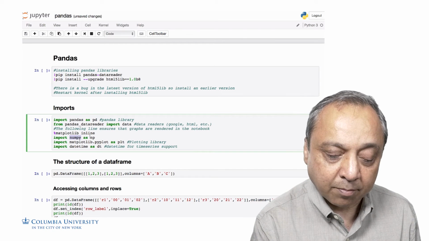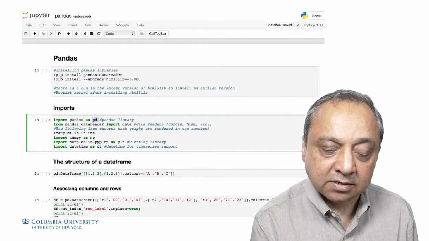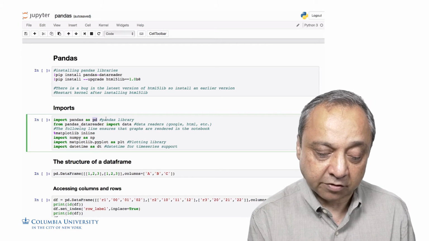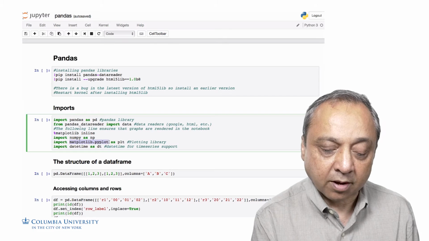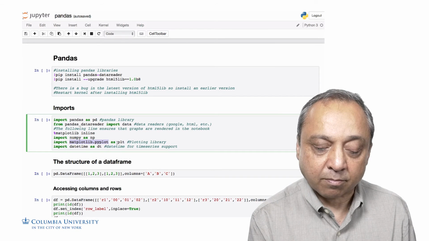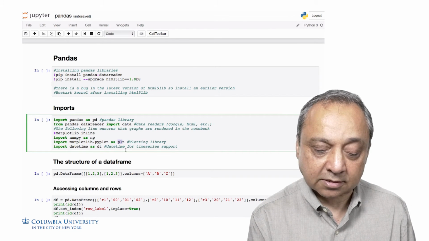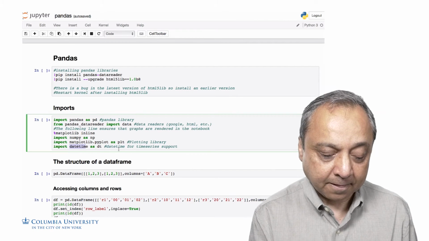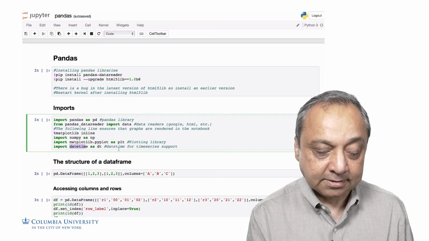We want to import numpy as NP. Right? And pandas is typically loaded with the alias PD. Again, this is just a convention. It's not a requirement. We're going to import matplotlib.pyplot and call that PLT. That's our alias for that. And we're going to import datetime as DT.